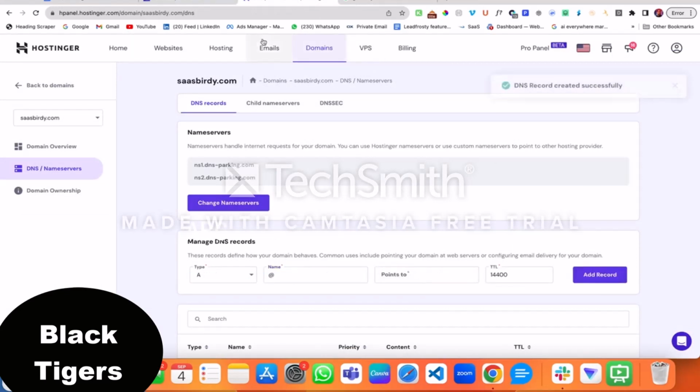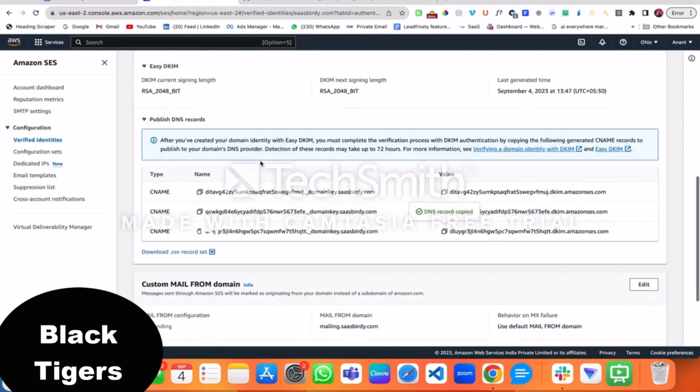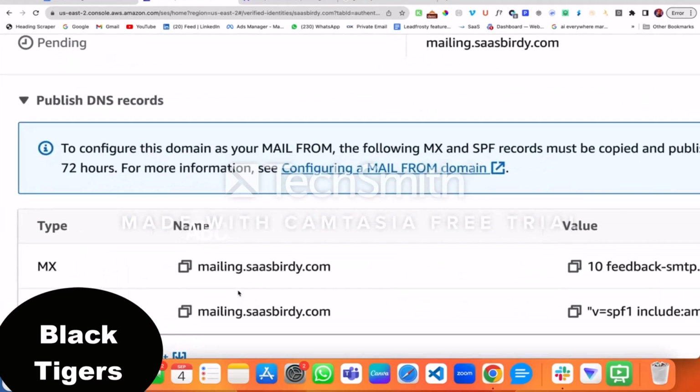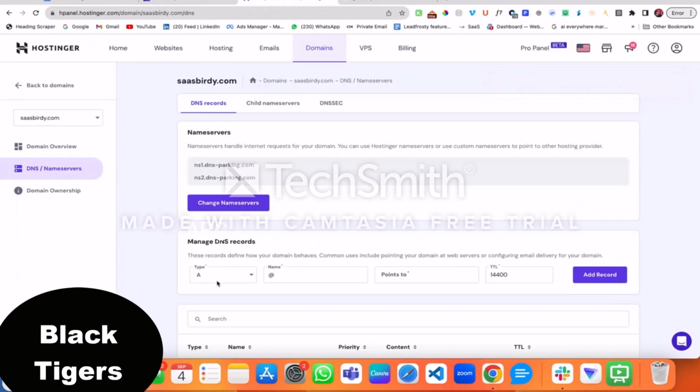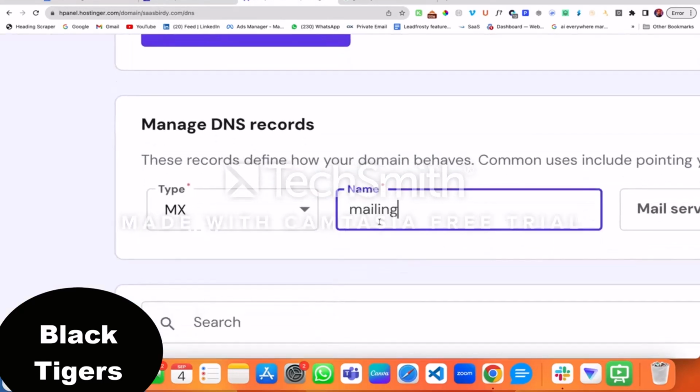That's it, right? So we've already added all our DKIM records and it should get verified in a couple of hours depending on your domain provider's propagation time. So now we need to copy the custom MAIL FROM DNS records, which is over here, this MX record and this TXT record. Again, the sasbuddy.com, like the domain, is automatically going to be appended. So I just need to copy the mailing part, and over here this time we need to choose MX instead of CNAME. So I'm going to paste mailing here.